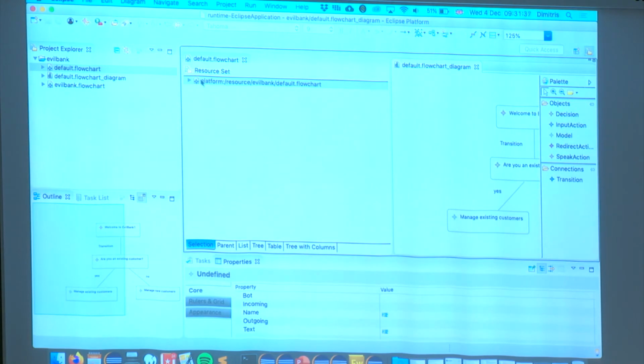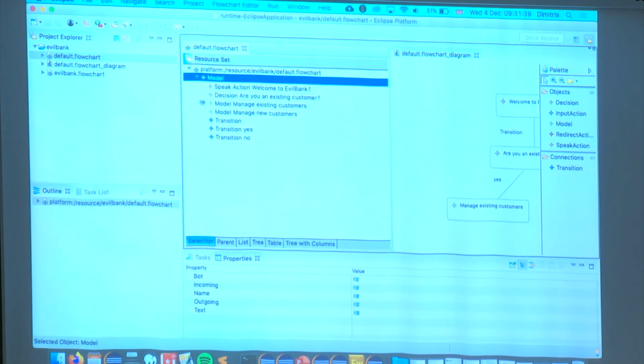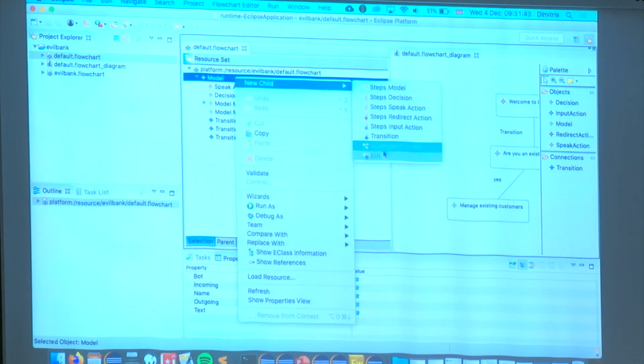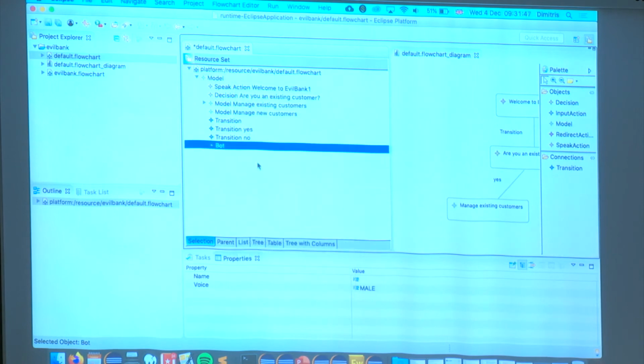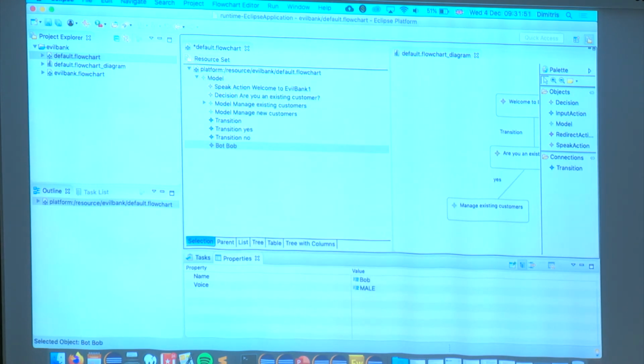Yes. So here I can go to my model, and I can create a bot here. It doesn't have a graphical syntax, but still I can instantiate it in my model, and I can say that this bot is Bob, and it's male.